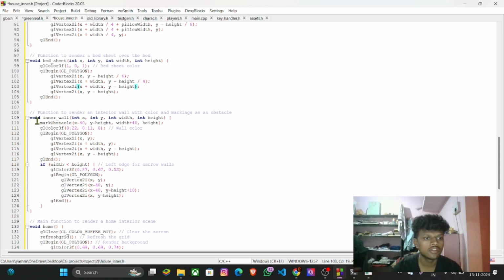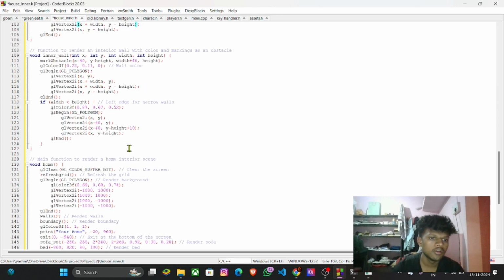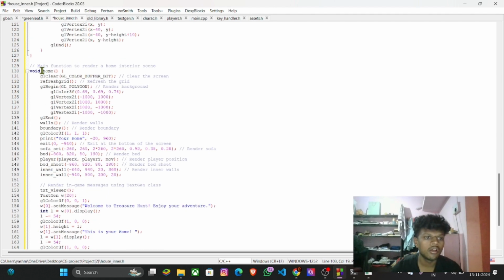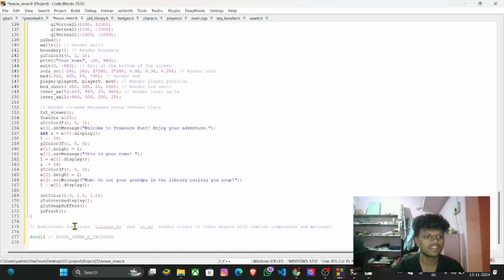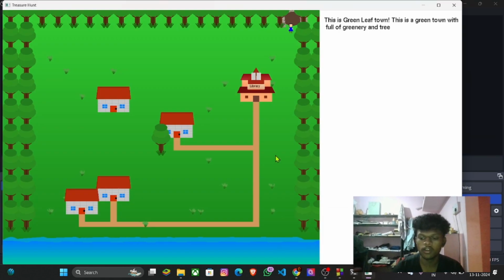And this code is the function to render the inner wall with color and mark it as an obstacle. The last one is the main function, which renders the home interiors screen. And that's it. This is the end of the house inner. You can see this is the code's output.